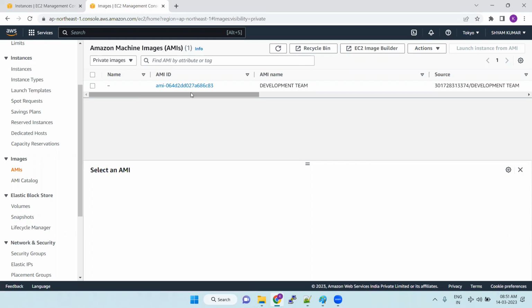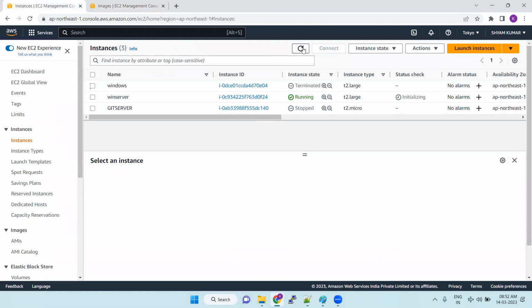Okay, so if they want to do upgrades, again they will do the upgrades. They will create one more AMI, a custom AMI, and provide it. Okay, so updates we will do manually. They will share the updated steps for you. Okay, so now once this server is ready, we need to check whether our changes are there or not.